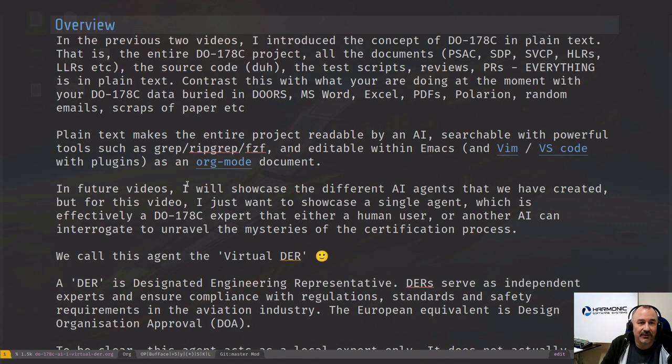In future videos, I'll showcase the different AI agents that we have created. But for this video, I just want to showcase a single agent, which is effectively a DO-178C expert that either a human user or even another AI can interrogate to unravel the mysteries of the certification process. So we call this agent the virtual DER.